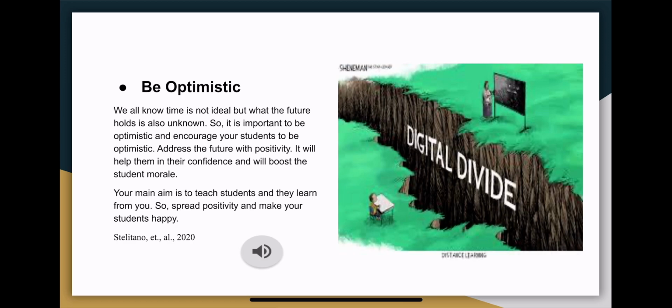Be optimistic. We all know time is not ideal, but what the future holds is also unknown. So, it is important to be optimistic and encourage your students to be optimistic. Address the future with positivity. It will help them in their confidence and will boost the student morale. Your main aim is to teach students and they learn from you. So, spread positivity and make your students happy.